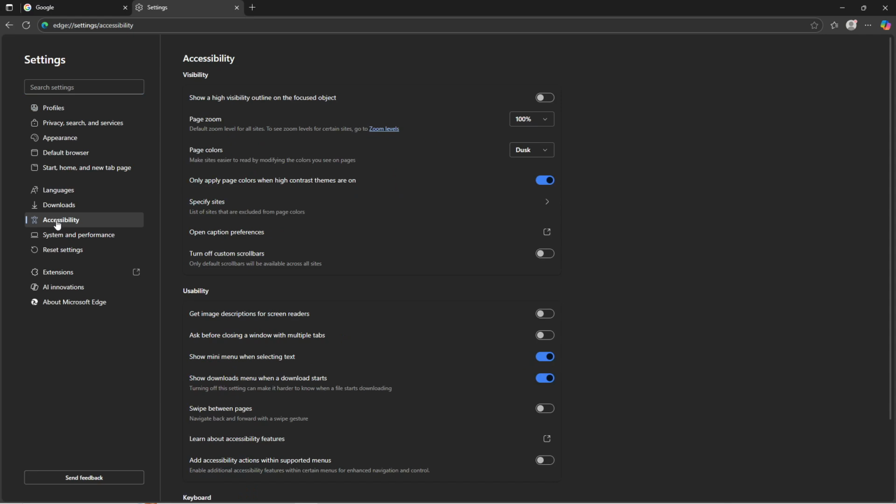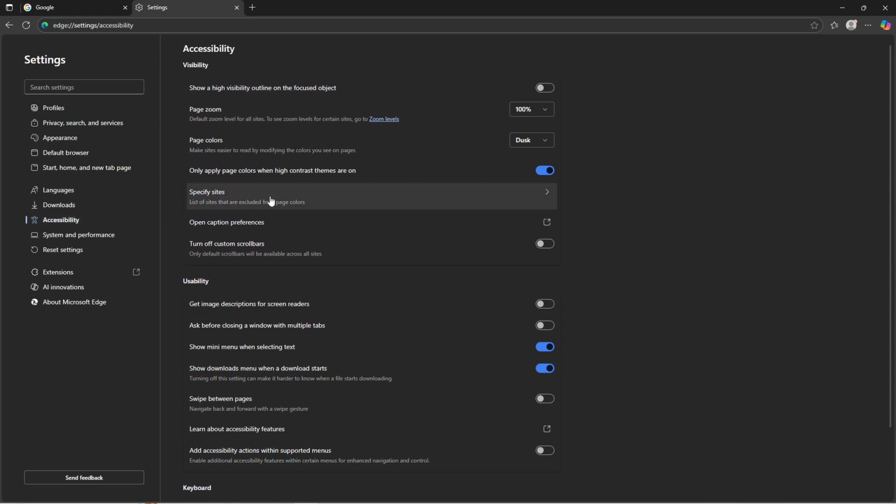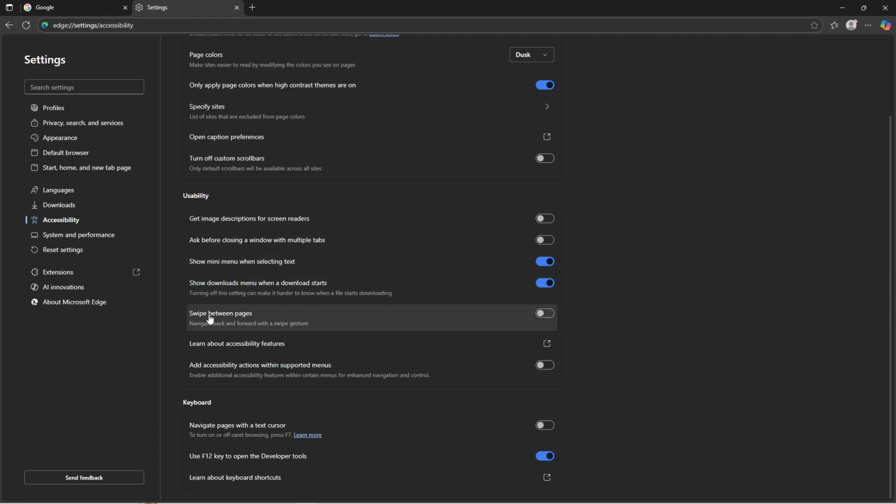Now that you're in the Accessibility section, what you're looking for is the option labeled Swipe Between Pages. This feature can be particularly useful if you're someone who frequently flips between web pages, as it provides a more fluid and intuitive navigation experience that mimics how you might browse on a smartphone or tablet.